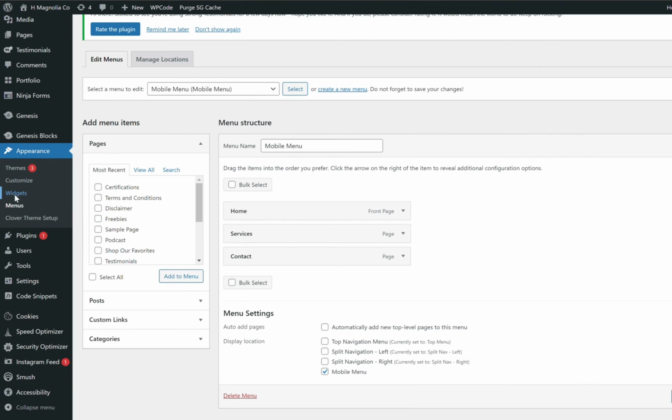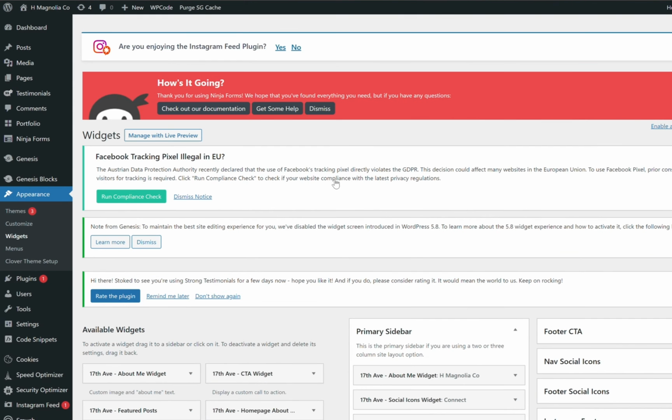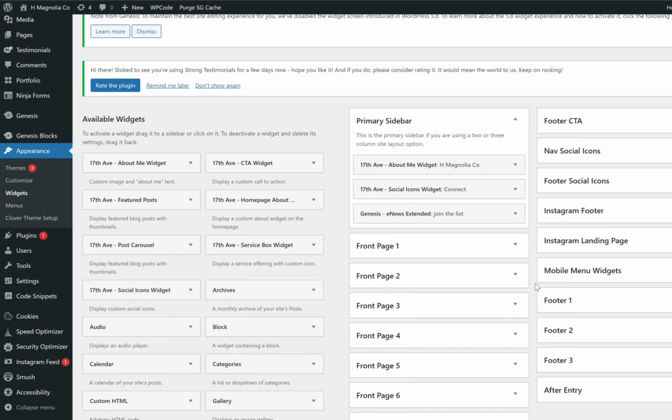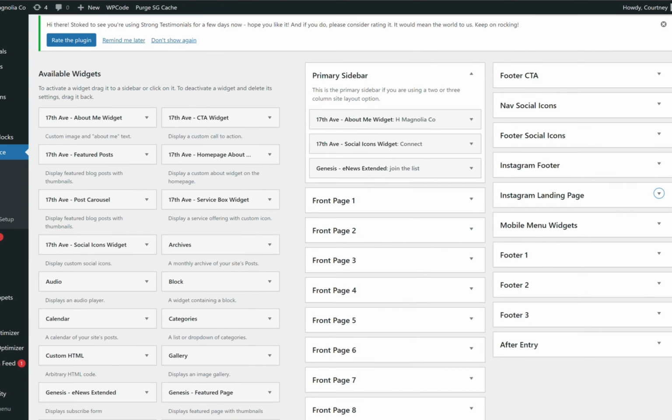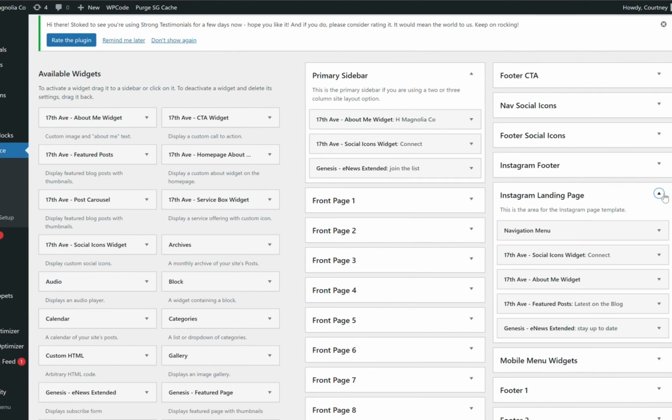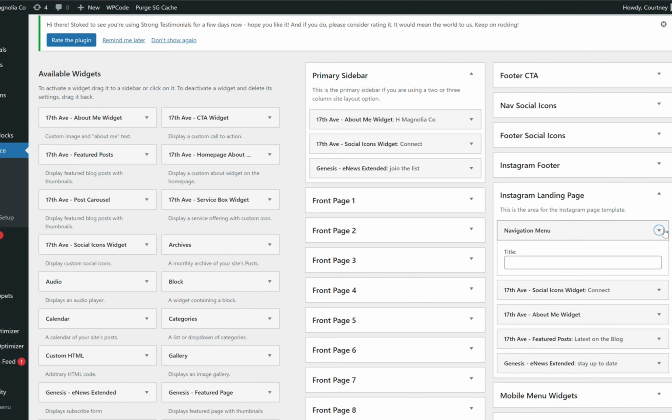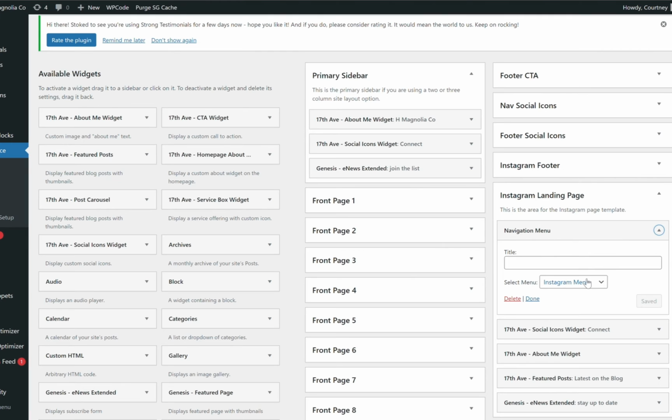Next, let's head over to Appearance and Widgets. We're going to slide over to the mobile menu. You can see there's a 17th Avenue icons widget and a search bar on my mobile menu. And then, of course, the menu will show up there. So on our Instagram landing page, we could drop down and we see we've got a widget for the navigation menu. When we click on that, you'll see Instagram menu right there.